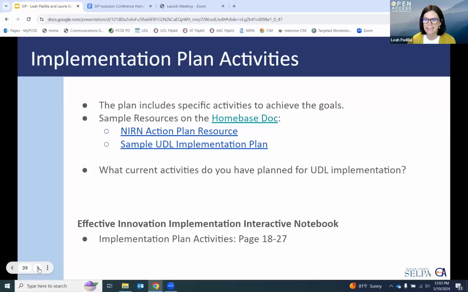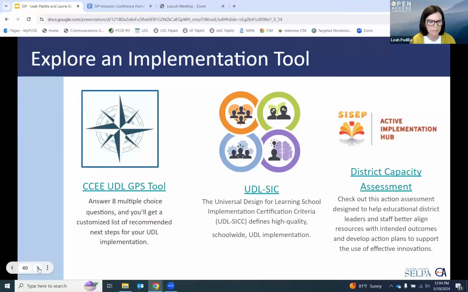So one is the CCEE UDL GPS tool. And there you take a short multiple choice quiz, and it gives you customizable recommendations on next steps for your journey. And then we also included a tool from CAST, which is the UDL school implementation criteria certification. And that looks at 4 different areas to help support that implementation.